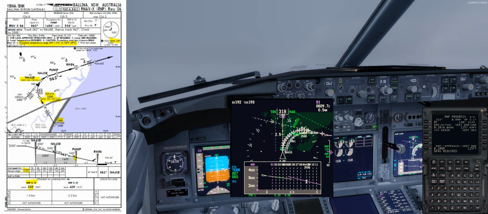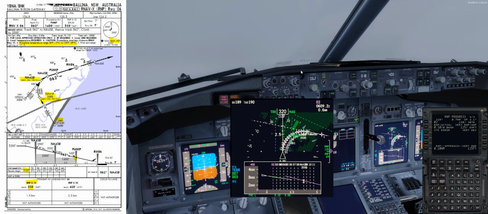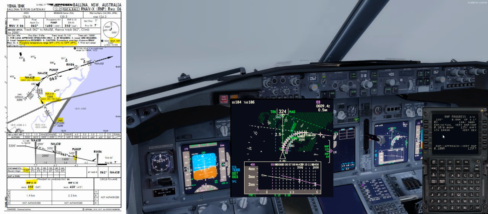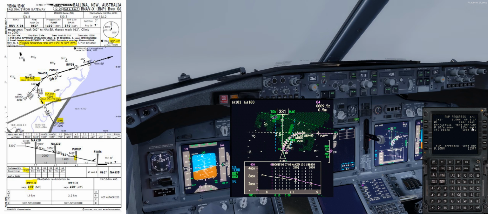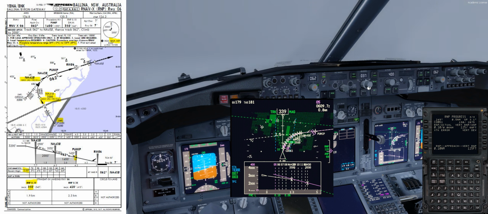So we've started our turn. Monitoring our RNP actual of 0.06 at present, and the actual navigation performance for vertical is currently 68, which is well within limits. Gear down. Flaps 15.